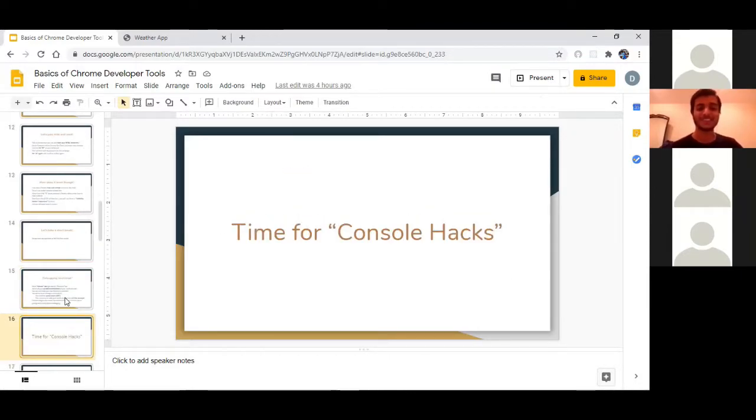Okay, so now it's time for some console hacks. I have made a list of 2 to 3 hacks that you can use in the console that will really help make your life way easy when you debug your JavaScript code.